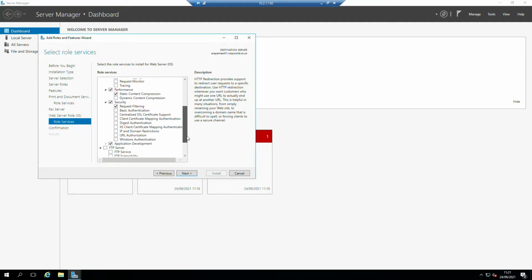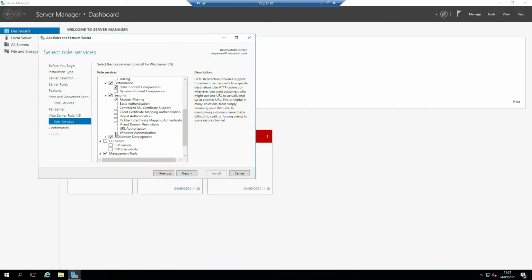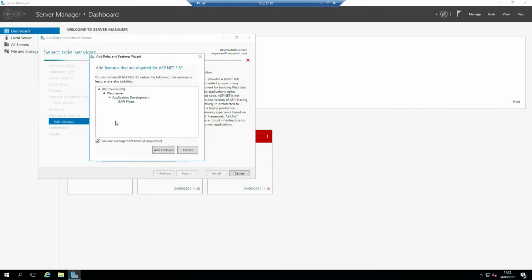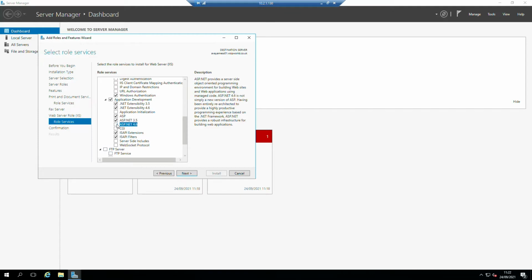Under security, we need Windows authentication and request filtering. And then under application development, we need to have 3.5, 4.6. We need active server pages, ASP.NET 3.5, 4.6. We need to have CGI, and we need the WebSockets protocol.